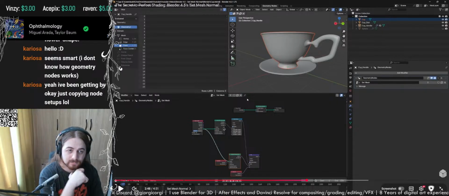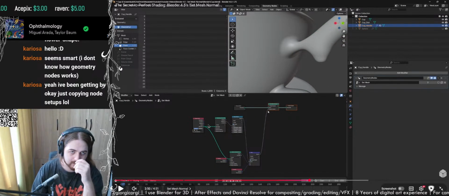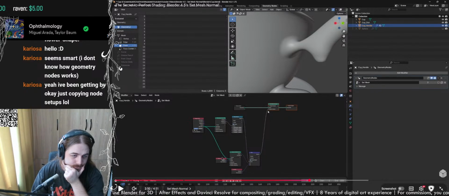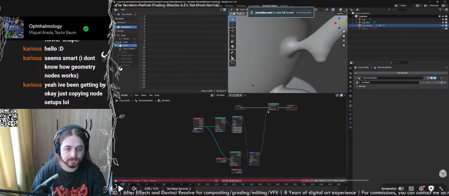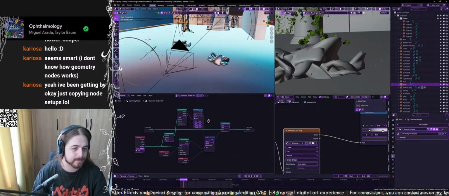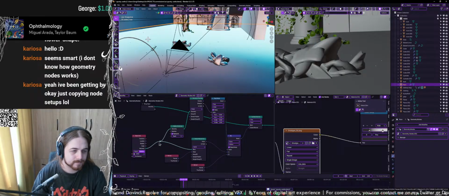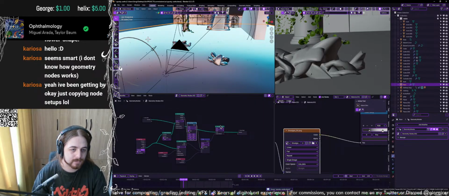Isn't this basically what I got? Okay, so geometry proximity, map range. Okay. This seems like the same thing. Aside from this, but I had to do that, so this would work with other geometry nodes.